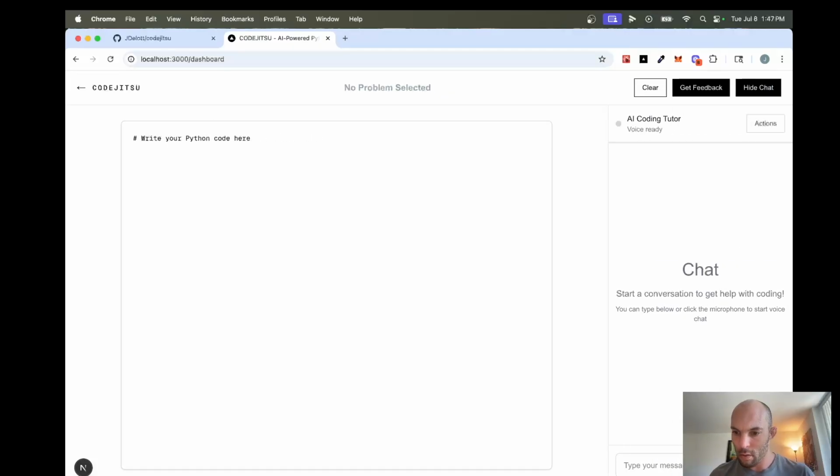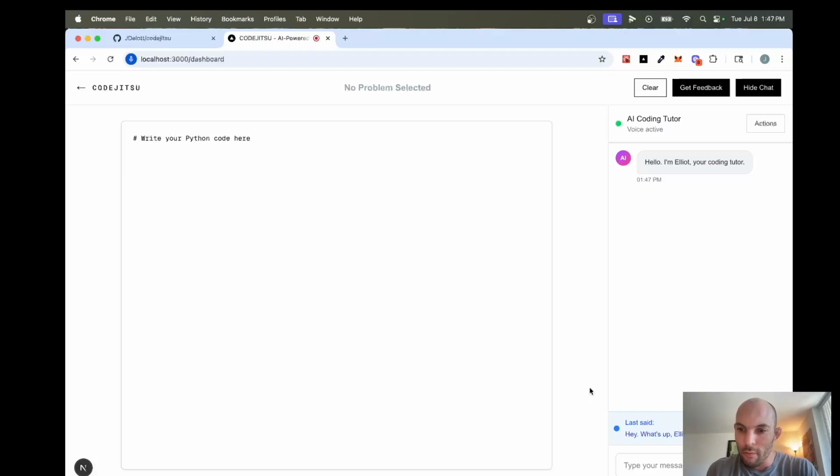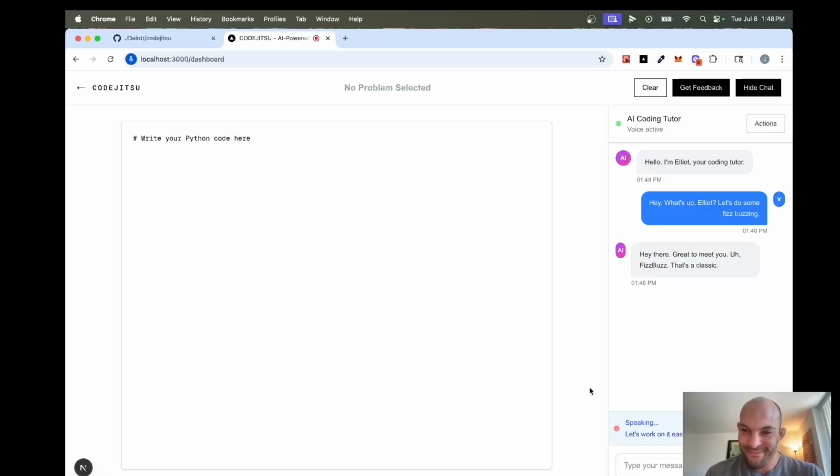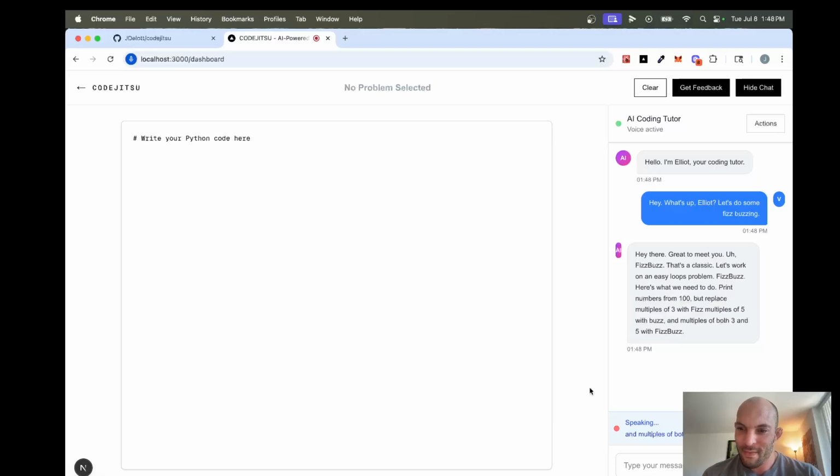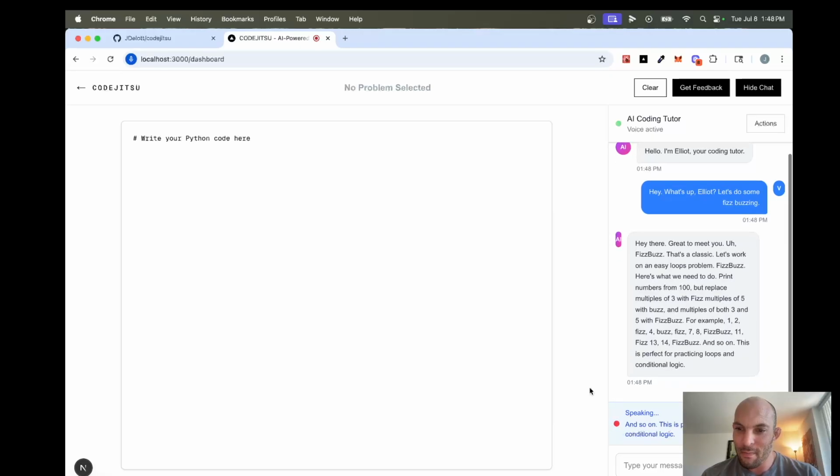Hello, I'm Elliot, your coding tutor. Hey, what's up, Elliot? Let's do some fizz buzzing. Hey there, great to meet you. FizzBuzz. That's a classic. Let's work on an easy loops problem. FizzBuzz. Here's what we need to do. Print numbers from 1 to 100, but replace multiples of 3 with fizz, multiples of 5 with buzz, and multiples of both 3 and 5 with fizzbuzz. For example, 1, 2, fizz, 4, buzz, fizz, 7, 8, fizz, buzz, 11, fizz, 13, 14, fizzbuzz, and so on. This is perfect for practicing loops and conditional logic. Does this sound good to start with?